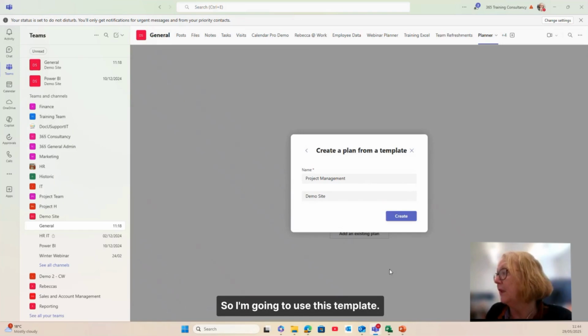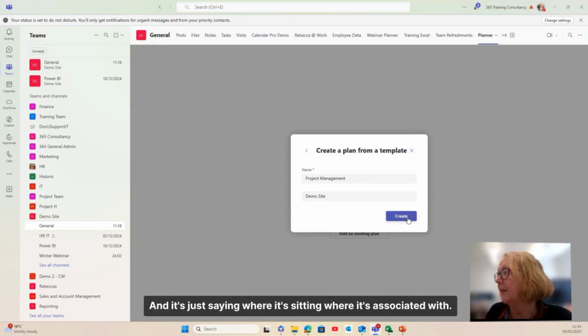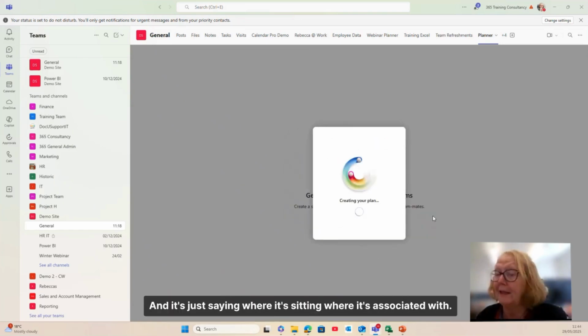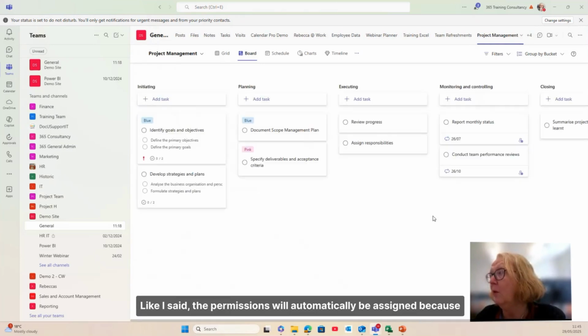So I'm going to use this template, and it's just saying where it's sitting, where it's associated with. Like I said, the permissions will automatically be assigned because I've created it within a team that I already have my members for.